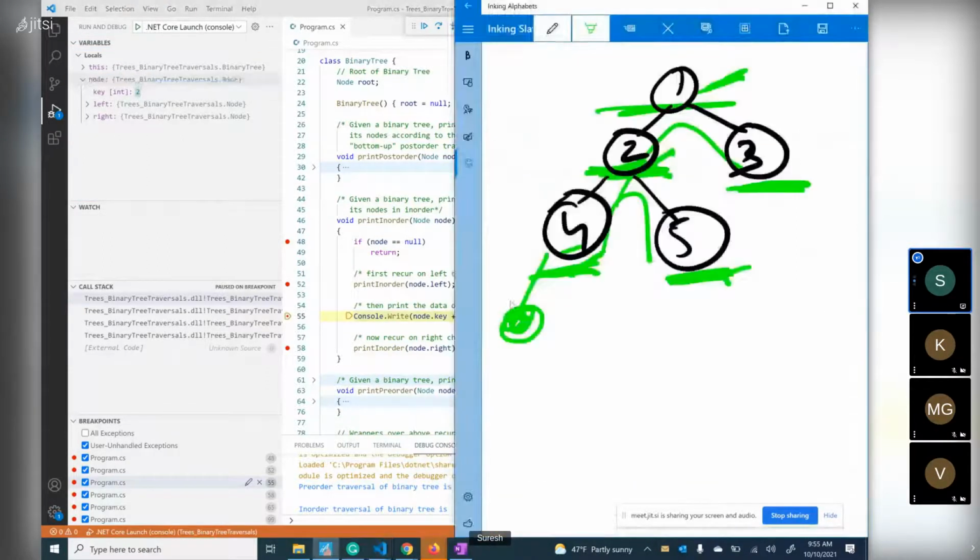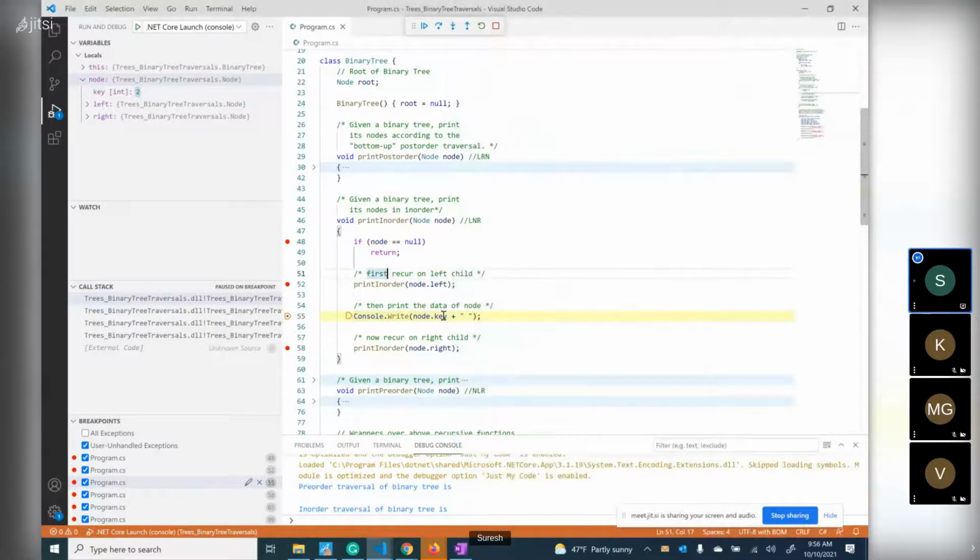You completed processing the left of 4, and you processed 4, and you processed right of 4, which is null. Now you come back to the root, which is 2, right? Now 2 will be printed. Once you printed 2, what we need to do? We need to process the right of 2, right?